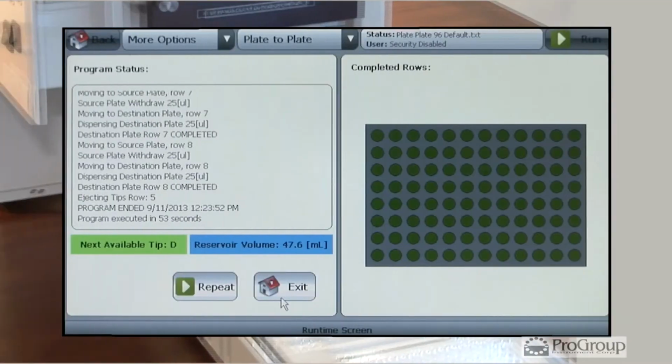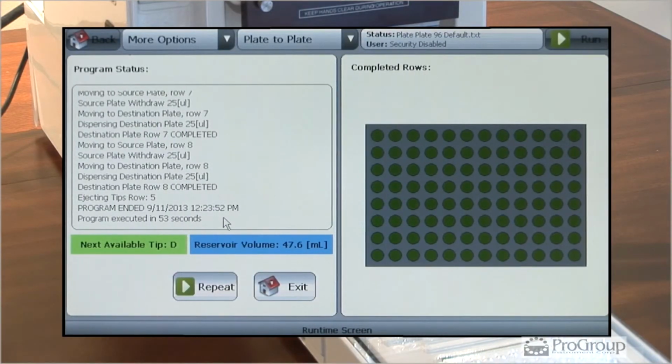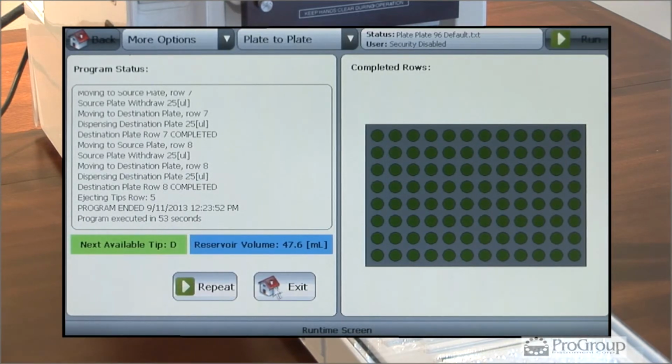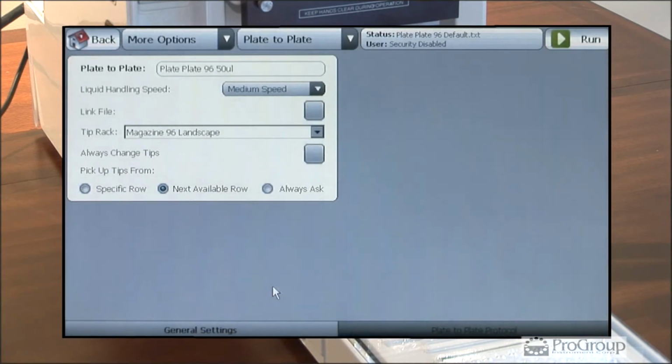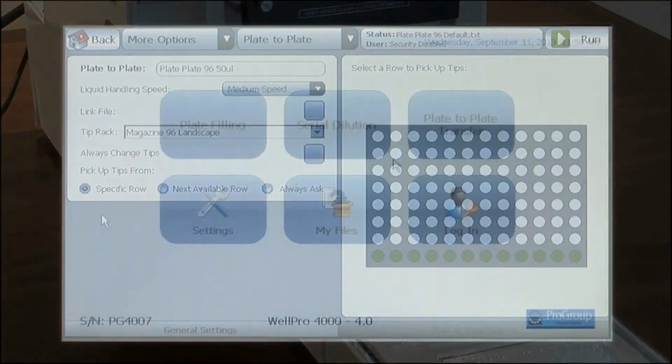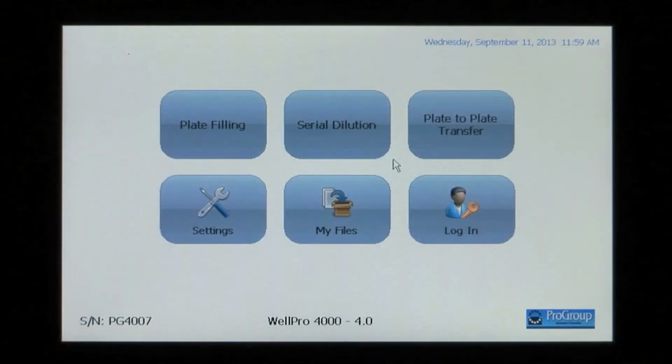So that process took approximately 53 seconds with the pause that we put in included to fill the plate, where you are using a different transfer with each row. If you're changing tips with each row, that will add a few seconds to the protocol overall, which is all dependent on what is required for your particular test.